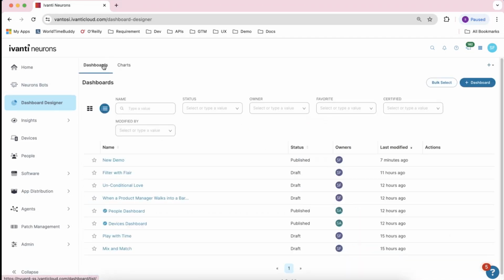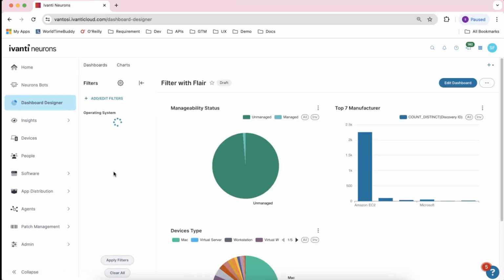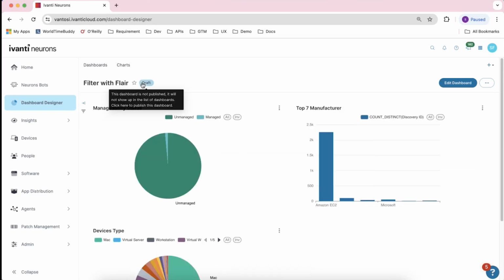So after that, then filter. Filter, I would say, is probably one of the basic capabilities on the dashboard. But even so, on Dashboard Designer, you can really do filtering with flair. There are 3 ways. Actually, I want to talk about 3 ways to filter.